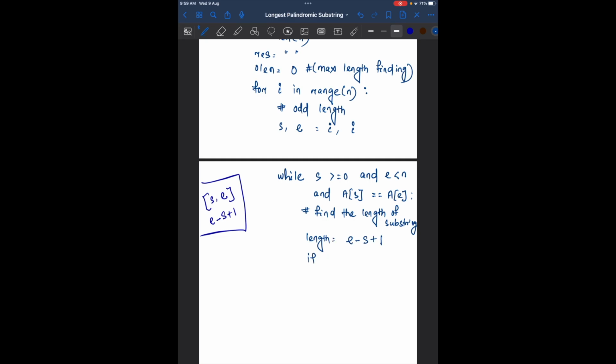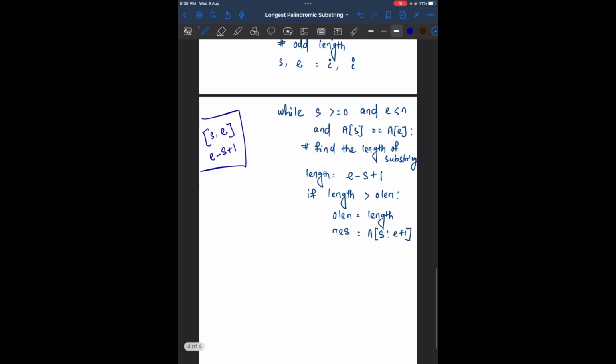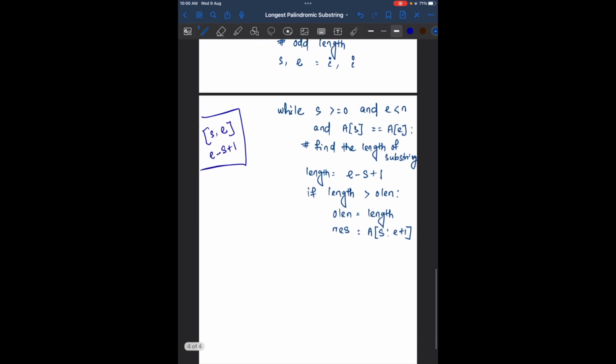Now compare, if length is greater than overall length, then overall length will be length, and update the answer result also. So it will start from S and end at E, so to E plus 1 as the upper bound. Now this is for odd length.